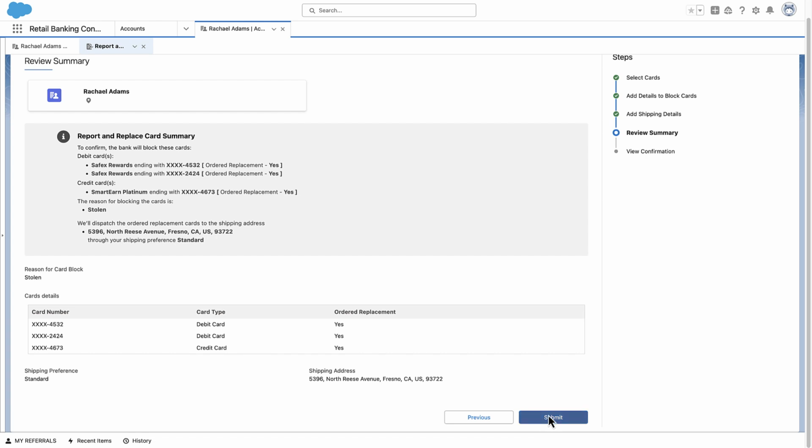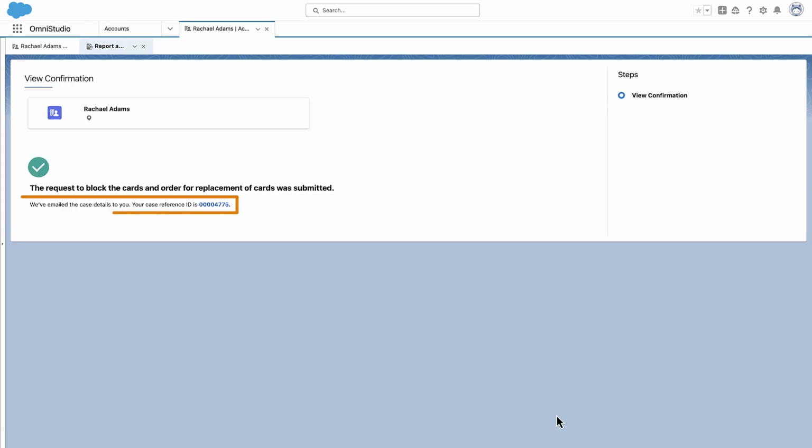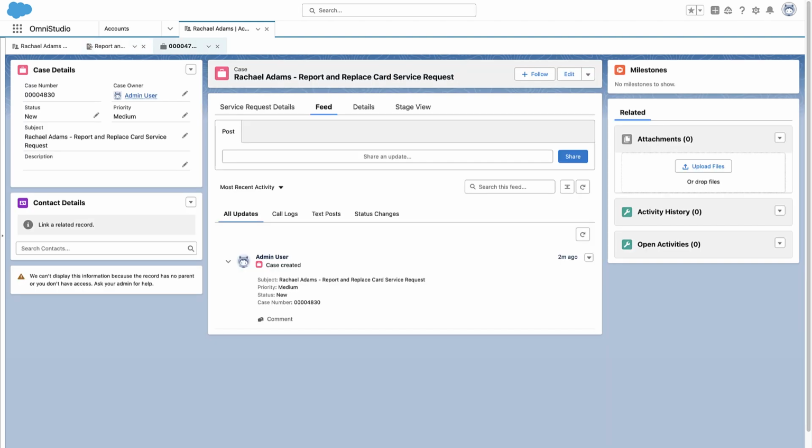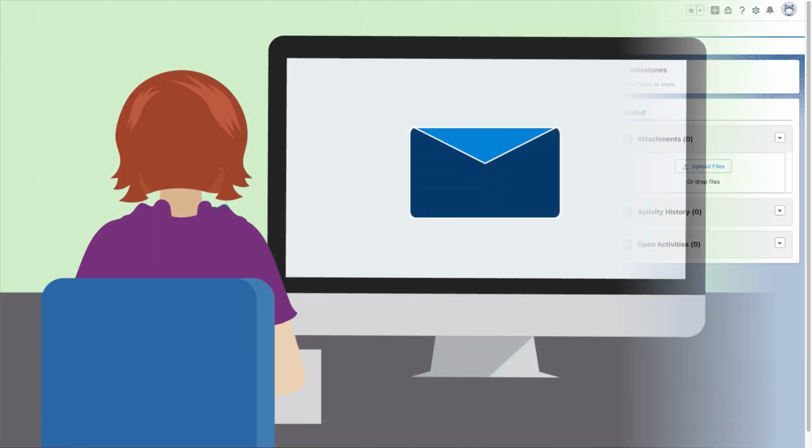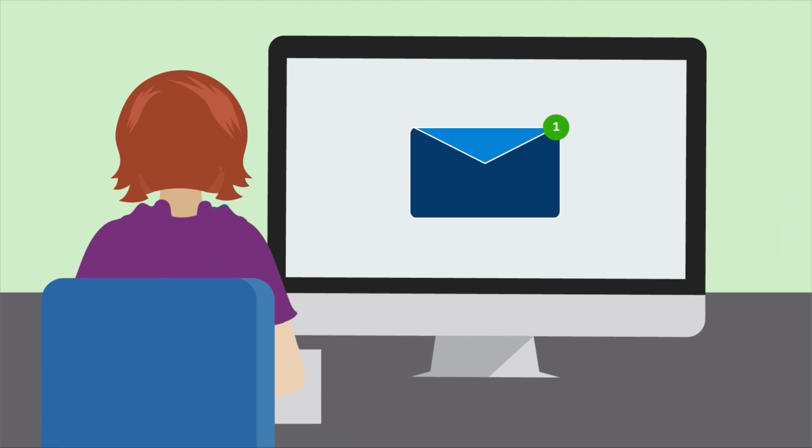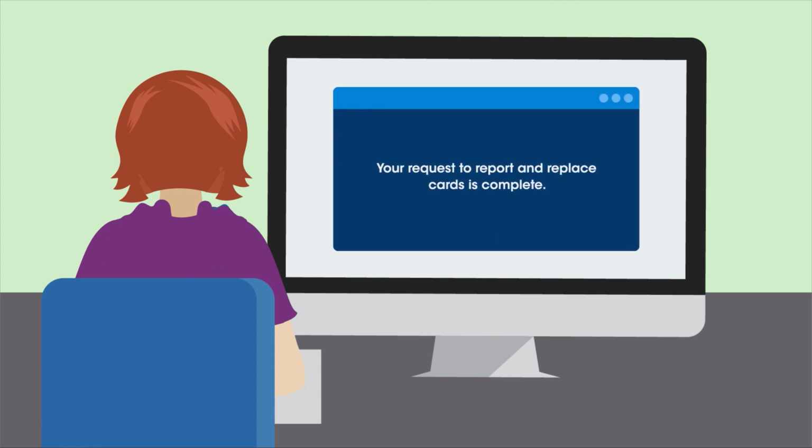When the agent clicks Submit, the system creates a case record and sends an email with the case details to Rachel. The Case ID link leads to a Salesforce case record for Rachel's service request that both Rachel and the agent can access for further details. After the case is closed, Rachel gets a final confirmation email indicating that the card was successfully reported and replaced.